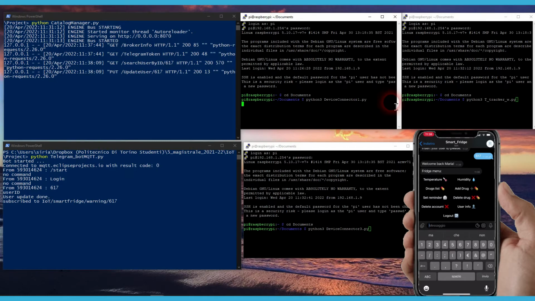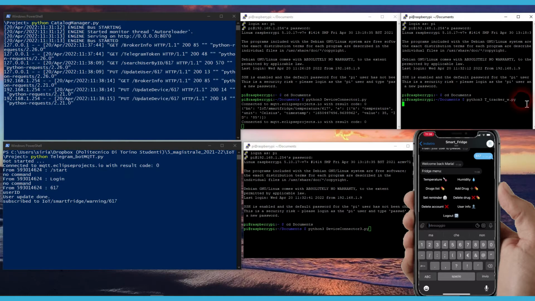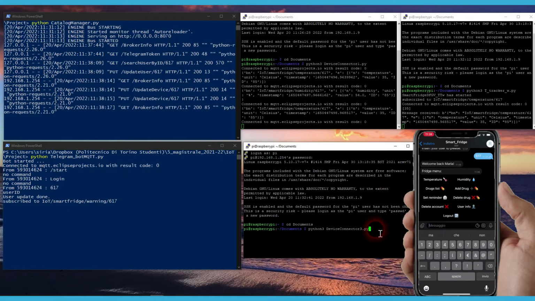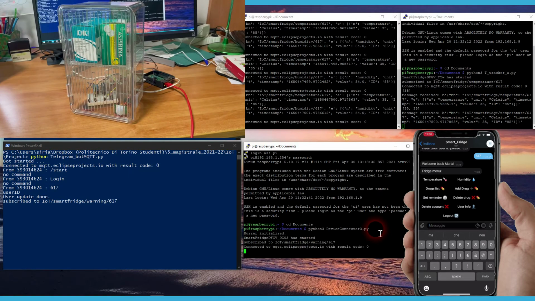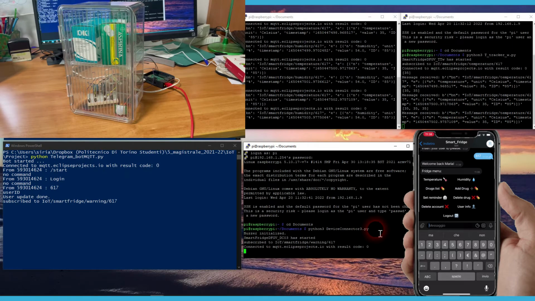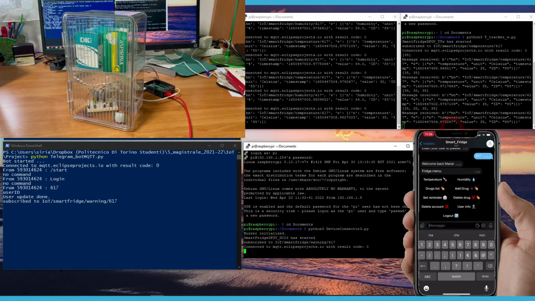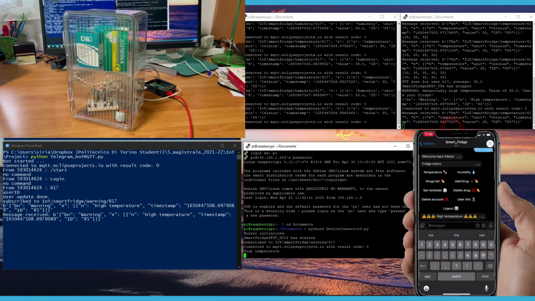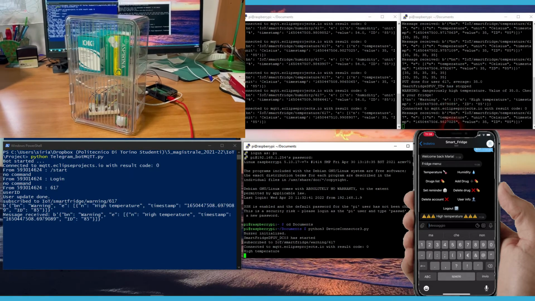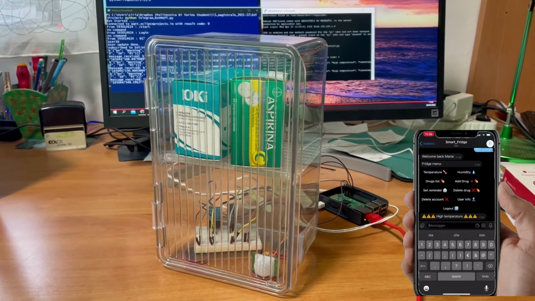When the T-Tracker microservice averages the 5 measures, it also defines a threshold by choosing the lowest maximum temperature of the user's drugs. Then, the average temperature is compared with the threshold, and if it is too high, a warning message is published on the broker on the topic warning/user ID. The warning message is received by the Telegram bot, which sends a message to the user, and by the device connector 3, which activates the buzzer.